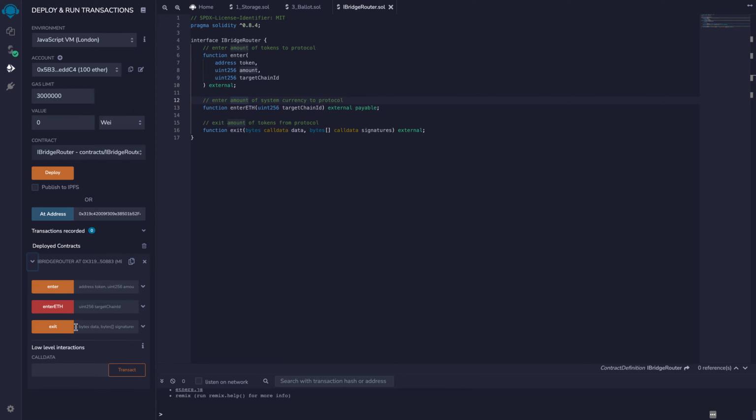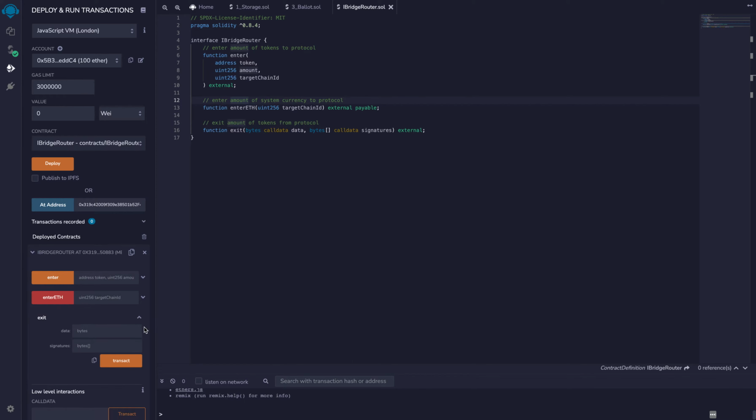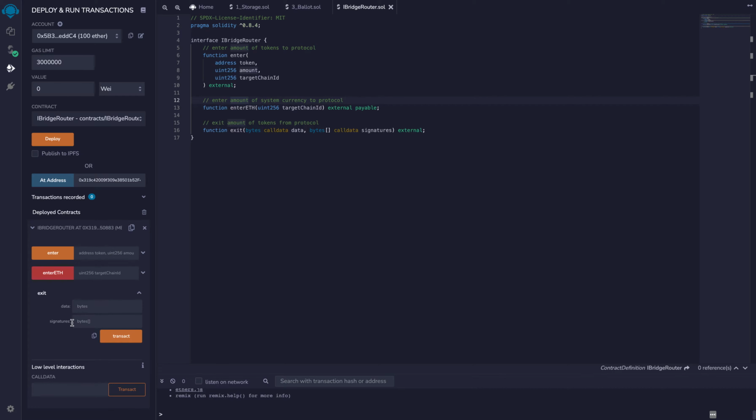In our situation, as we are receiving, we are using exit. For those who are interested in using it without the bridge UI, if you want to transfer, you could use enterETH. Basically enterETH is meant for the native token: on Ethereum it's ETH, on Binance BNB, on OneLedger OLT. And in exit, let's click on this button, and we will see here data and signatures.